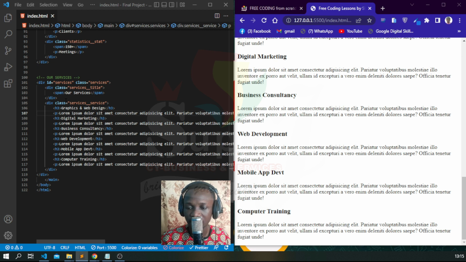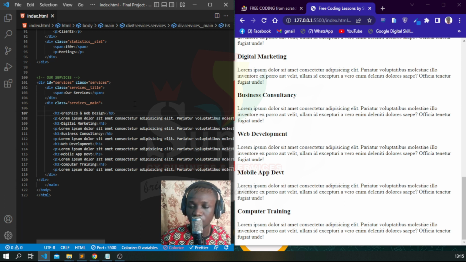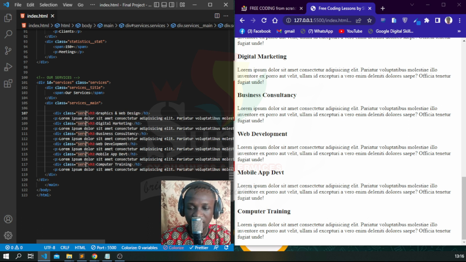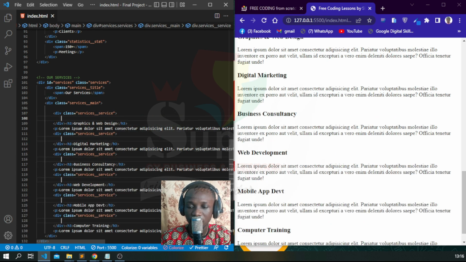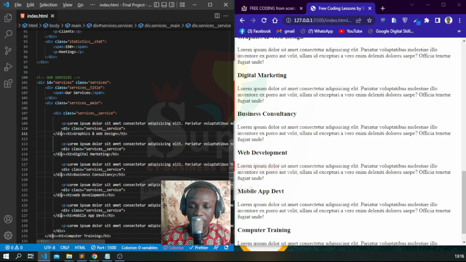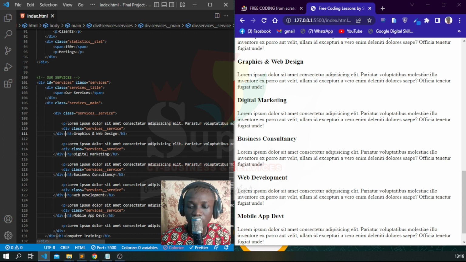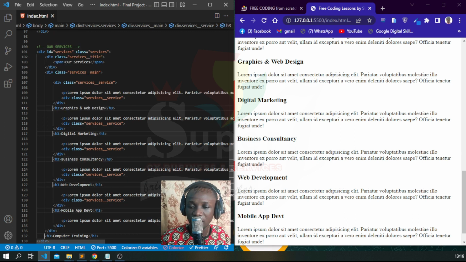Okay, so services, amazing. Yeah, but let me just make this one services and then main. Okay, and then under it, I'm going to put each of them into a separate div here. So I'll say a div with a class name of services__service, and then I'll just come here and close the div like that. Go here and then put the div at the bottom. Come here and then here we are.